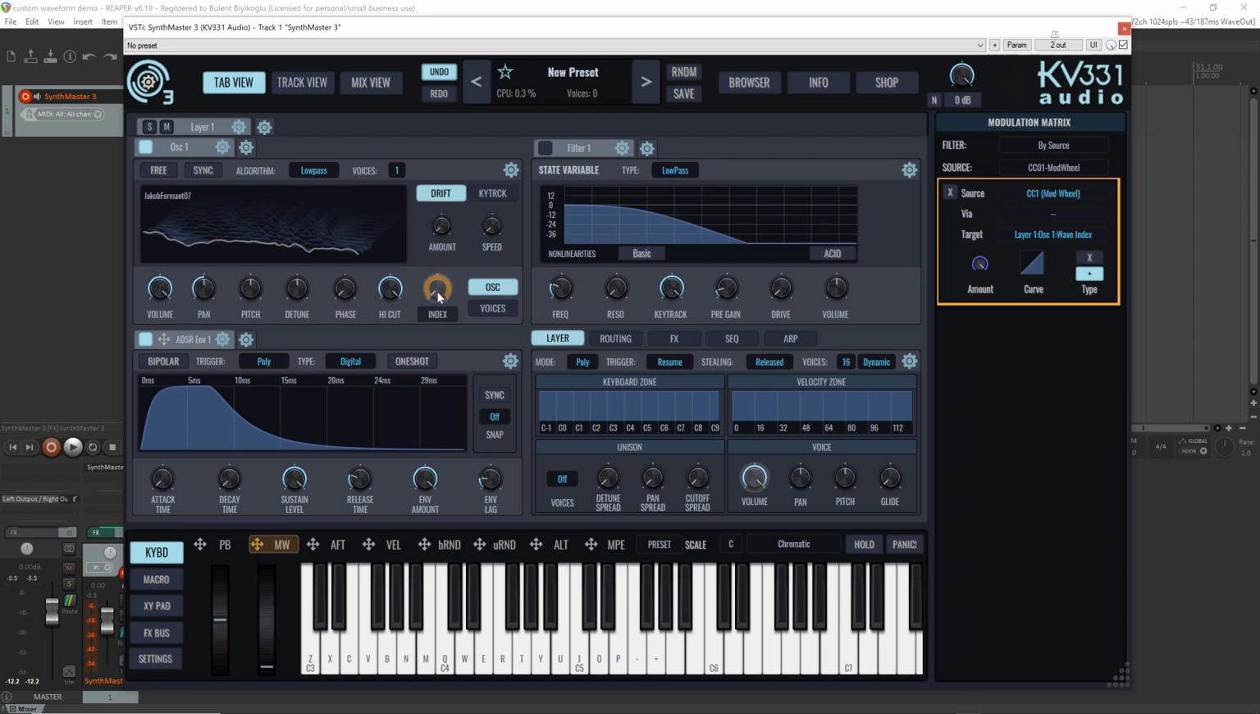One important thing about this index parameter, starting with SynthMaster 3, we have a new parameter called Crossfade, and by default this is set to linear. So basically in your wavetable you can have a low number of waveforms, and SynthMaster by default crossfades between consecutive waveforms so that it smooths out.